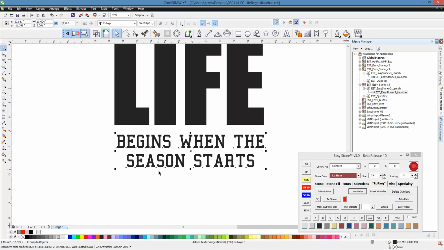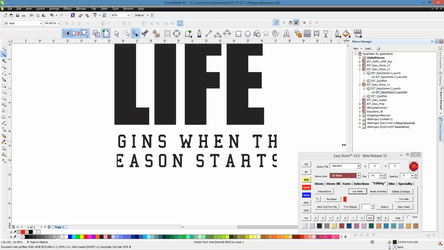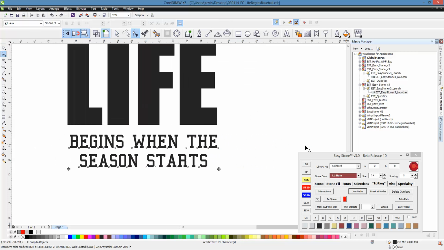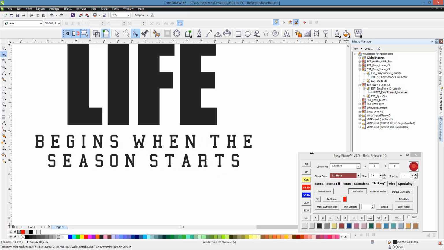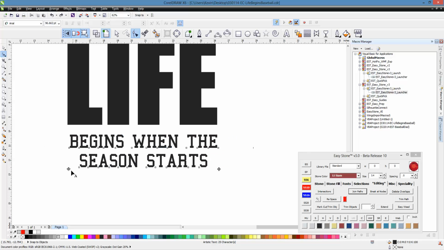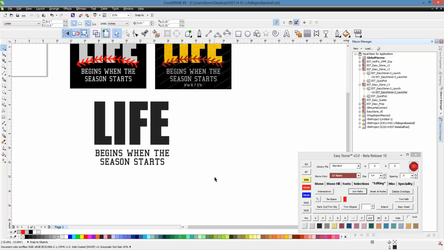I do want to just point something out to you. If we grab our shape tool here, we can pull this control handle, and that will increase the spacing between letters, which can be quite helpful depending on what type of design you're working with. Or this one will change the line spacing. So if you want it a little bit closer, this particular font has a little bit more line spacing than I like, so we can tuck it up under there a little bit. So I just wanted to point that out to you.